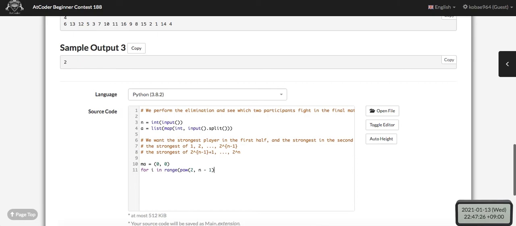In the first half, update MA with player i's strength rating and its index. We do the same for the second half of the participants.